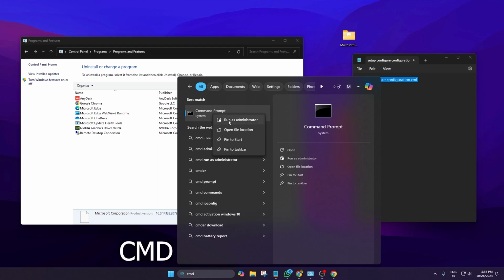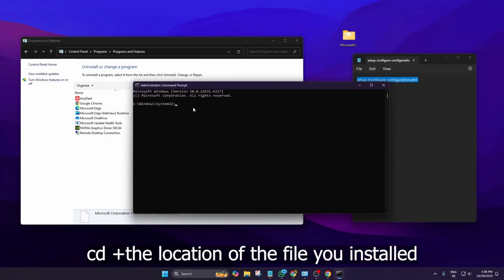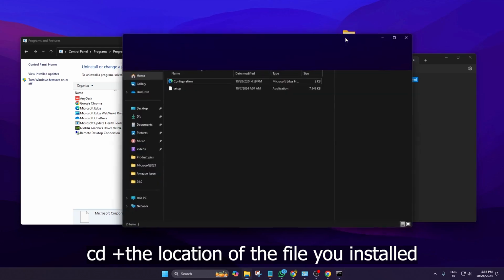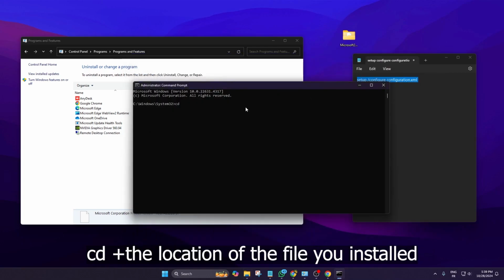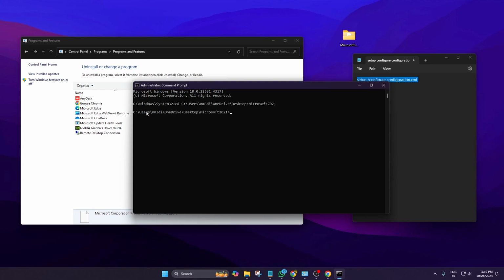right click it and click Run as administrator. Click Yes, and here we go. Here type cd and the path of the file. Copy the path of the folder where you placed the file you downloaded, right click and copy, and paste it here, with a space between cd and the path. Click enter. Now you are in this folder from CMD.